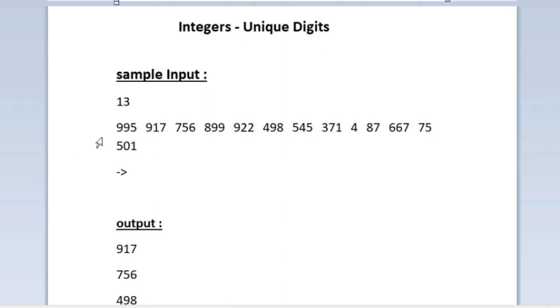The first integer is 995. We cannot print this integer because the digit 9 is repeated in the integer. So we ignore printing this whole integer. We will not be printing 995. So we move on to the next integer.